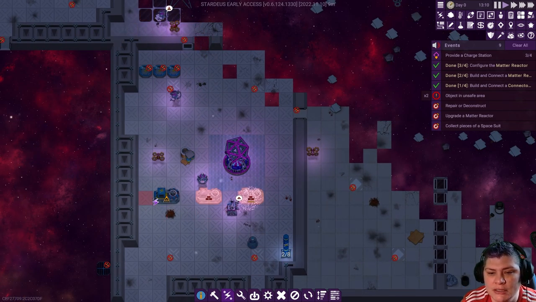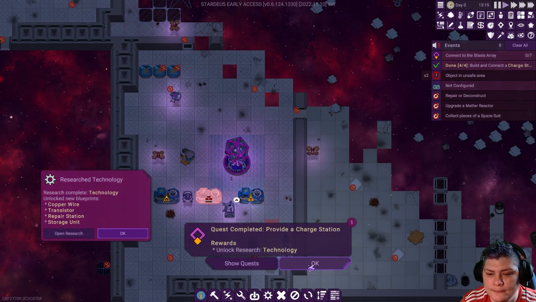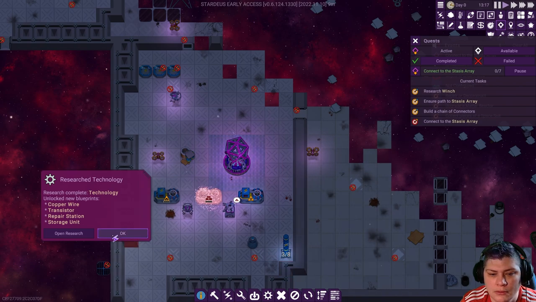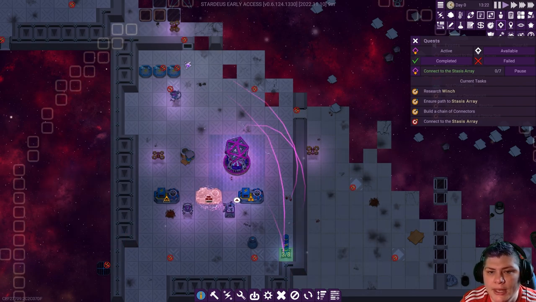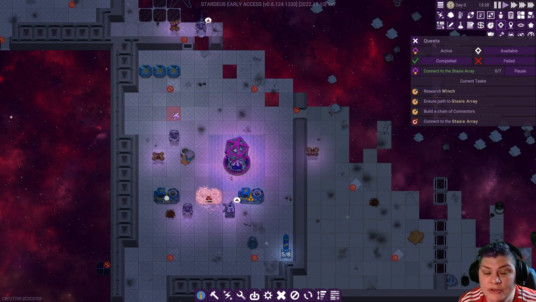Okay, so now that we've got some power coming in, I'm gonna immediately go ahead and connect our, these are the little chargers for our drones. So like, you know, they will die.